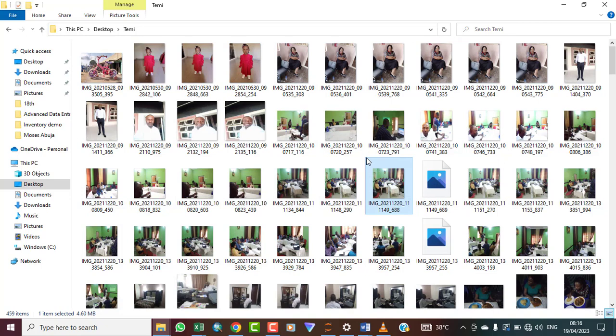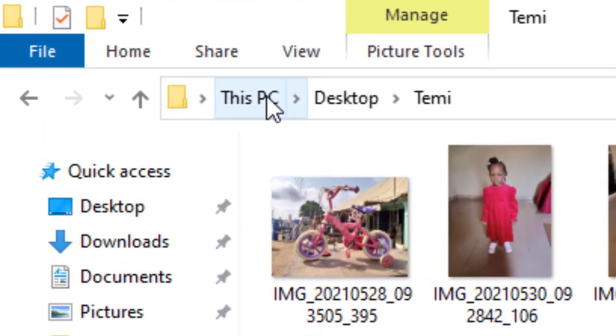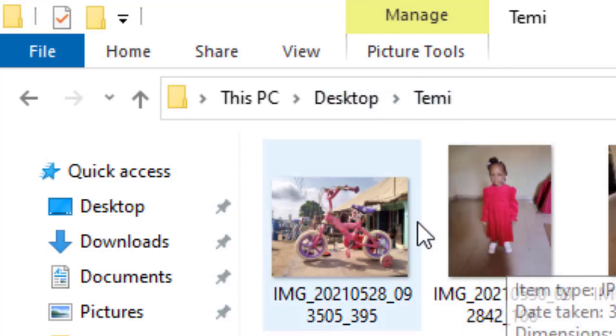You can see everything is here. You can see the folder. Now to confirm where your folder is, this PC, Desktop, I created the folder Temi on the desktop. And so these are the pictures I copied down.